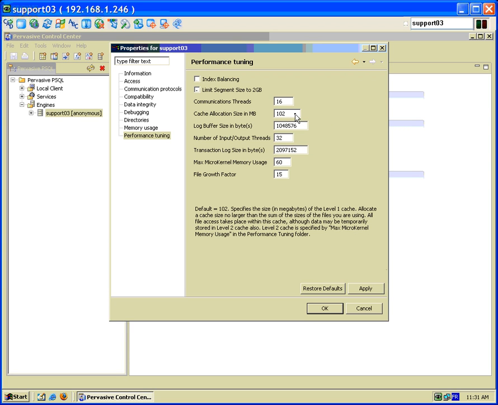So assuming you have a server with about 2 GB of RAM, you could easily allocate at least 1 GB in here. And what this percentage means, it means that whatever remaining memory you got on your system left after the 1 GB has been taken, Pervasive will make sure it's never using more than 60% of the remaining memory.